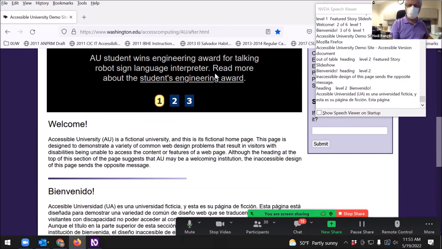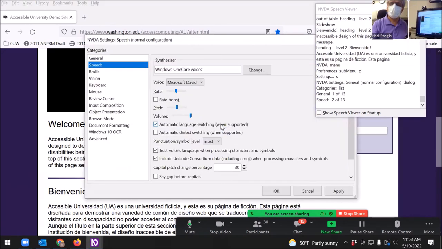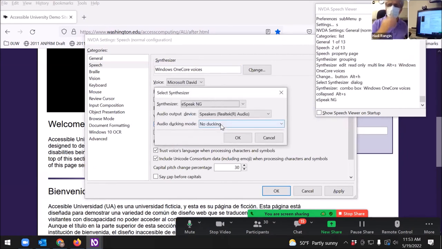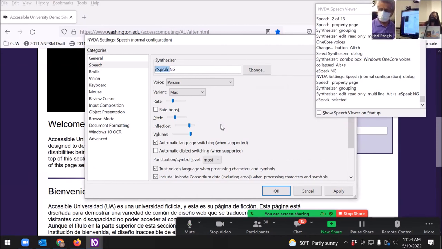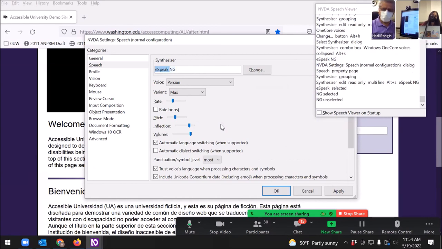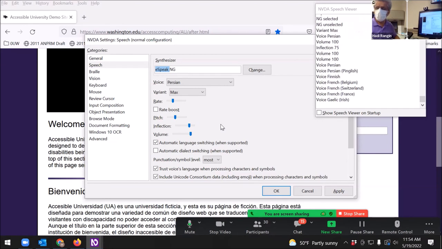But let me say that eSpeak, which is the default engine, has Spanish. Let me switch that briefly. Menu, Preferences, Settings, and Speech. Select eSpeak NG. If I go to change the language, you see, these are all the languages that it has.